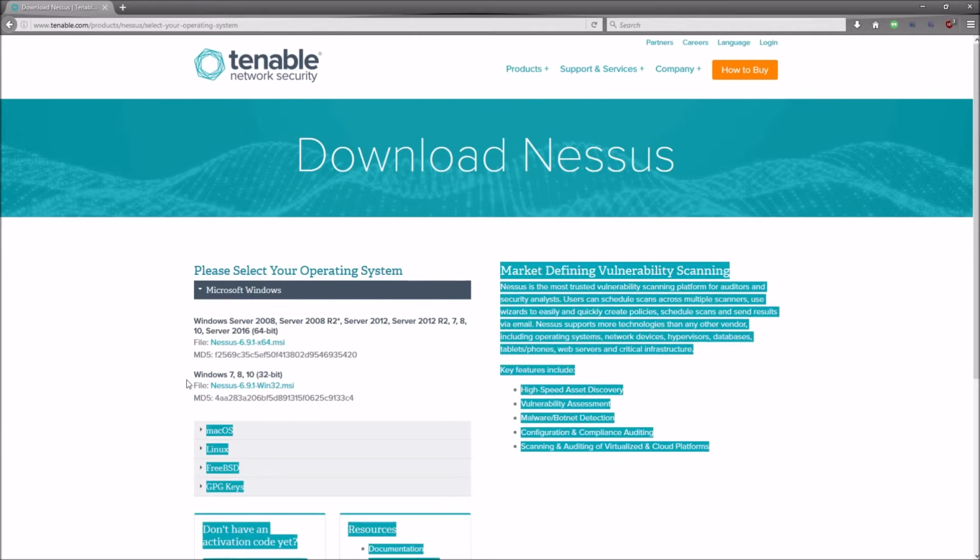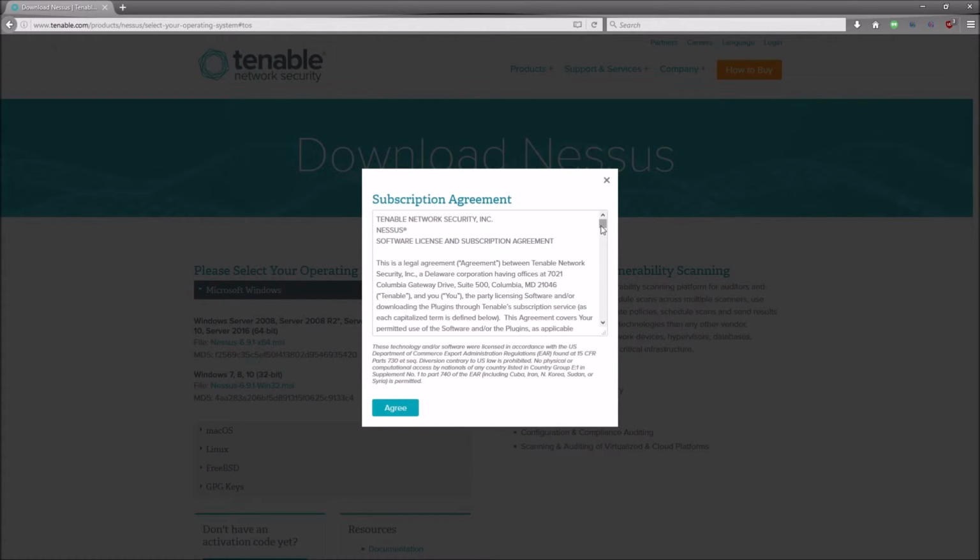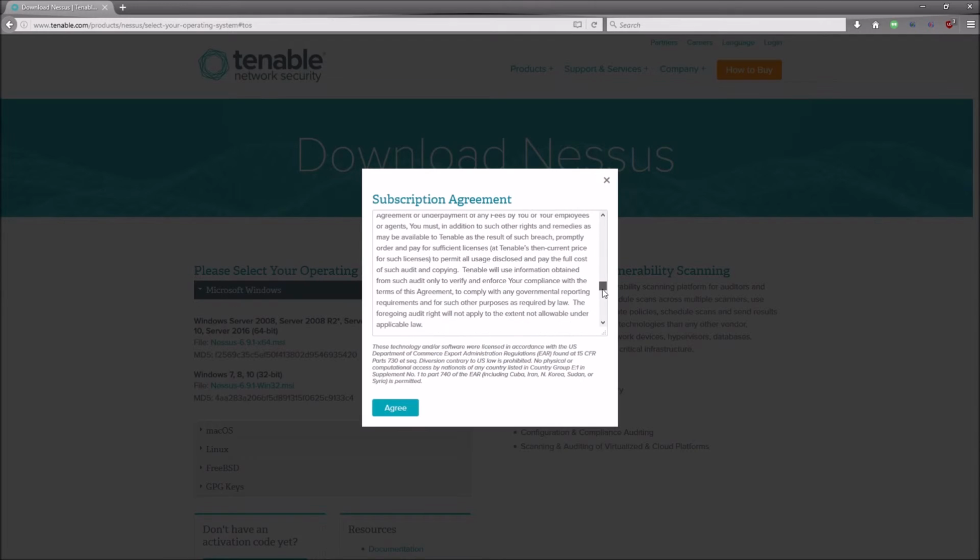Make sure you know whether you have a 32-bit operating system, whether you're using Windows 7, 8, 10, or if you are using a 64-bit operating system like myself. I will be using the 64-bit installation. Go ahead and look at the subscription agreement, make sure you read it all, and select OK.